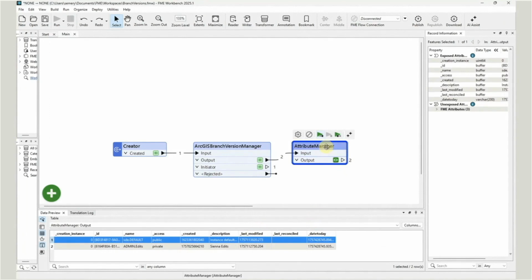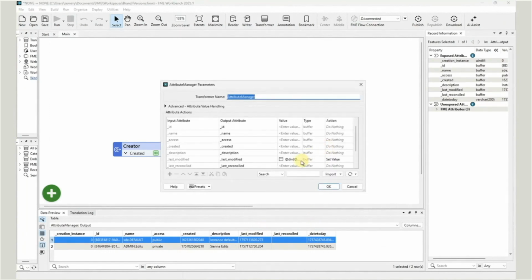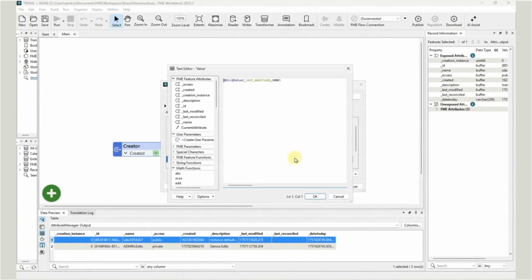So let's open up the attribute manager and see what that looks like. Opening up the date modified here. So we're just doing some quick division. So this is the current value divided by 1000.